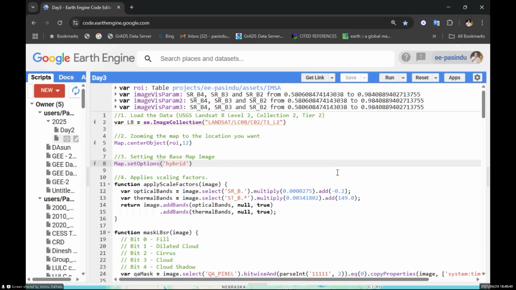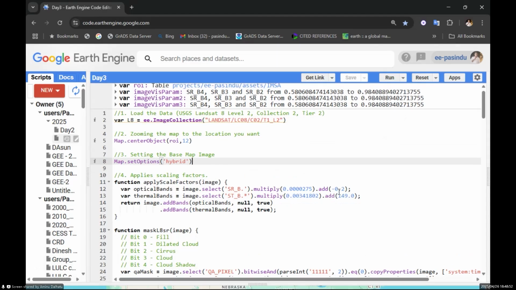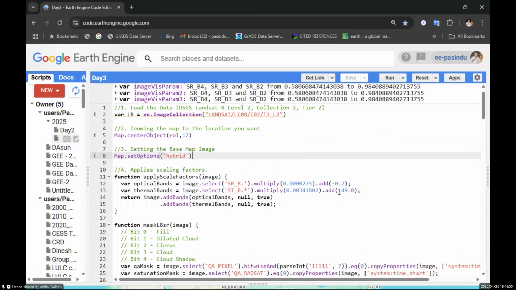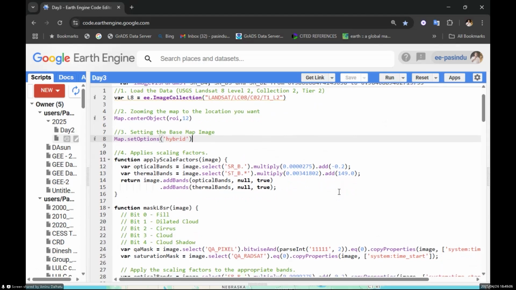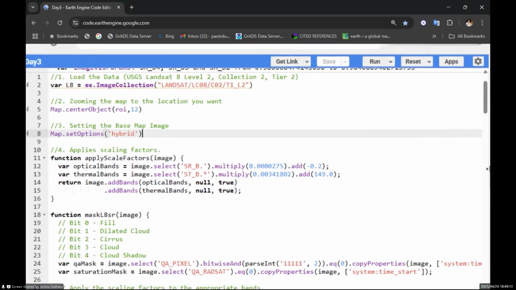Then Landsat 8 precisely. And when you go to the data platform, you are able to get all the information that is in there, to gather the information that you have here. You also zoom the map to the location you want. So assuming you have your ROI in Zimbabwe or Ghana or any other place that you are working on, then you have to zoom to that area. And that is the Map.centerObject(ROI, 12).